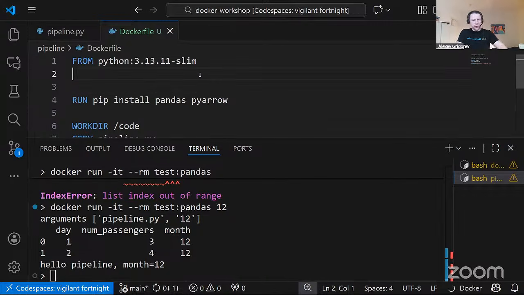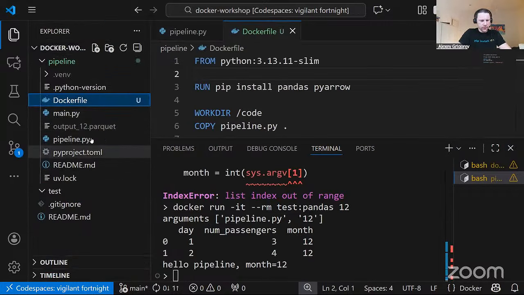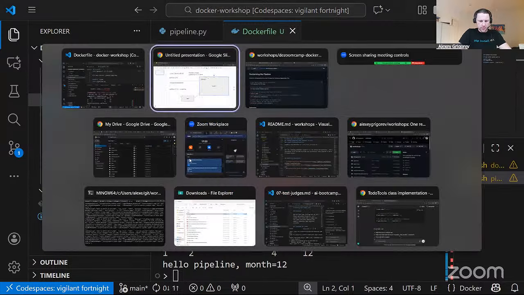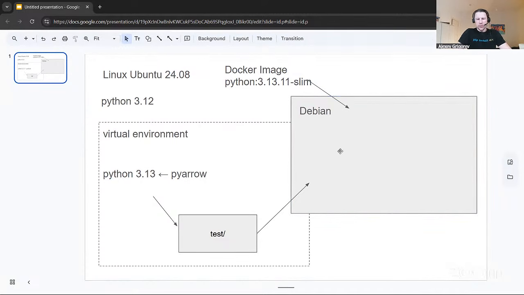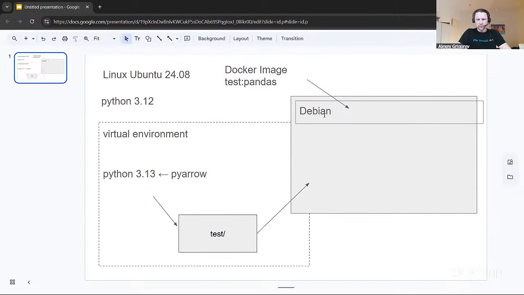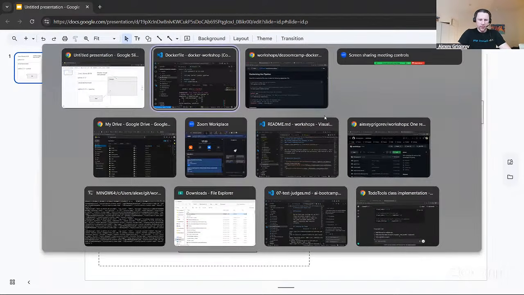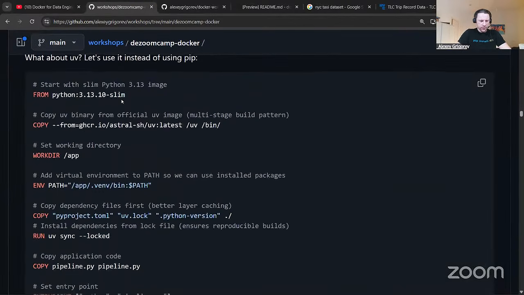But what about uv? Here we used uv for our virtual environment, but here we did not. So I will remove this rm -rf. Here we do not use uv, and actually right now our Docker image is test:pandas. So how about we actually use uv here too? Then we can update our Docker image.